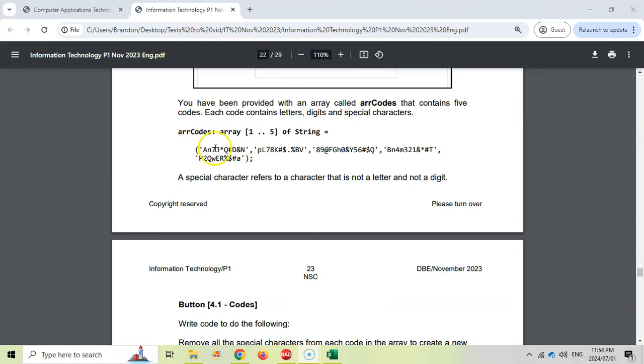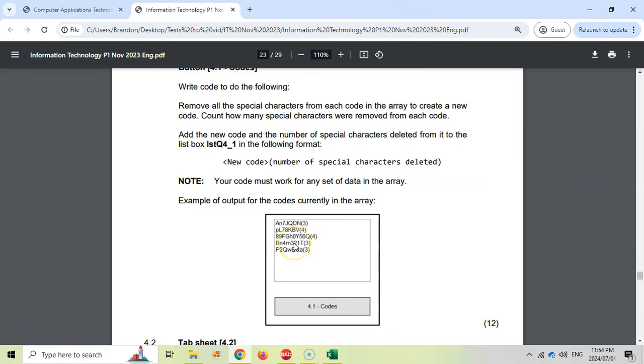Now, because we're going to be probably looping through this string, trying to work out everything, I'm just going to work with the first one in the array codes. And once I've got that working, then I'll do a loop that goes from 1 to 5 that does it for all 5 of those codes. So that's probably the way that I would go about doing it. So let's get stuck into it. 12 marks, we can do it.